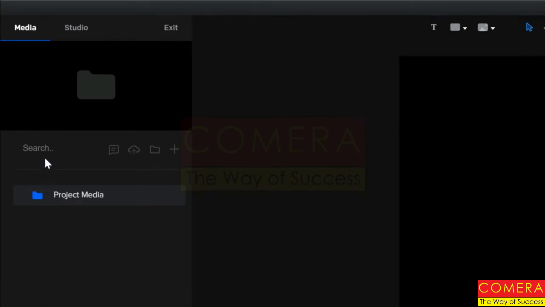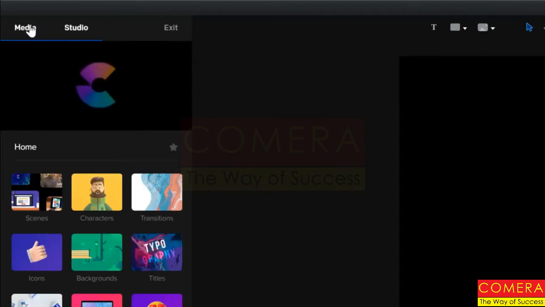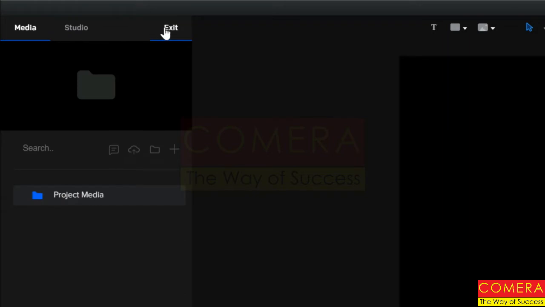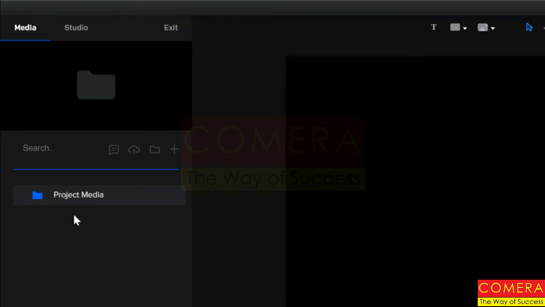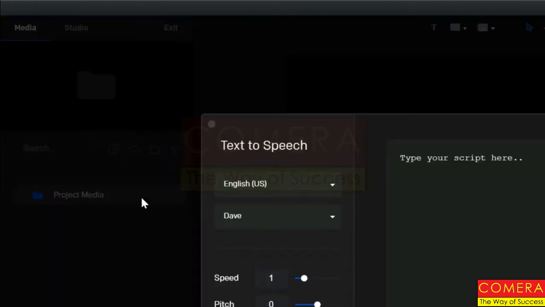And it's split into two types. Here, media, and you have studio. So you can go back and forth, and you also have the exit button. This is the way you get out of a project. You can search your media if you have a lot of it. I can go to text to speech.